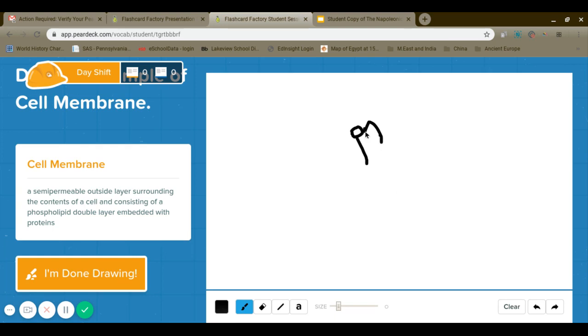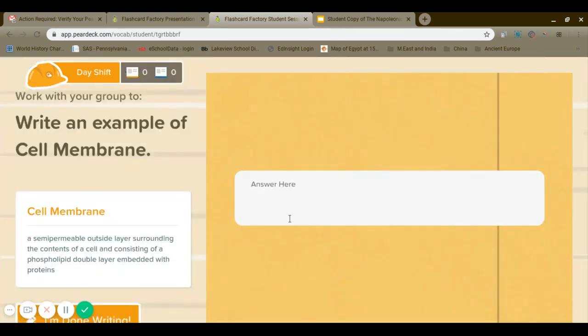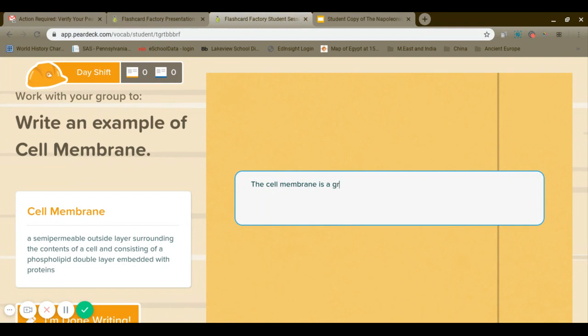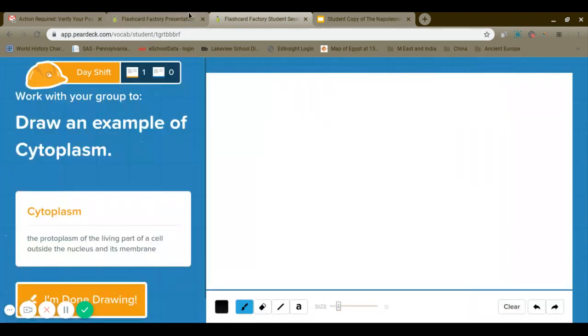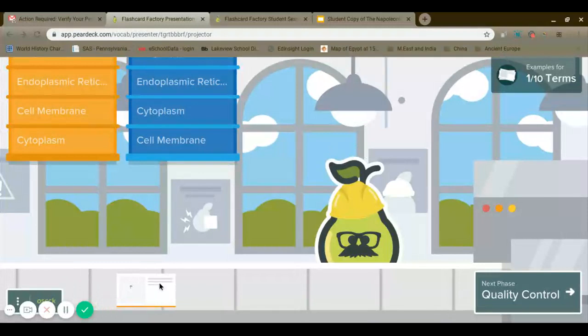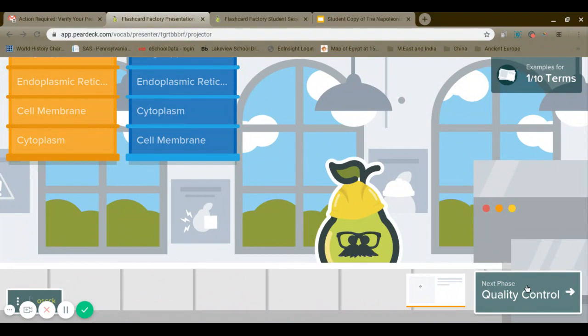Let's see. Well, for the sake of time, I will go ahead and just send it. Okay. Then it's going to ask me to put it in a sentence. And how about I put, the cell membrane is a great doorway into and out of the cell. Perfect. I'm done writing. I can look at my stuff and then I can send it off. Let's take a look at what's going to happen. Well, it's going to drop down. I, as the teacher, am going to see that they have finished, and it's going to move on to the quality control phase. Let's go take a look at what that looks like.